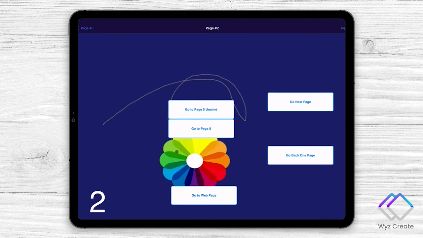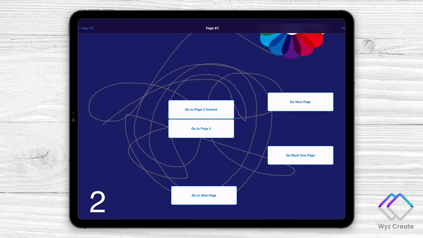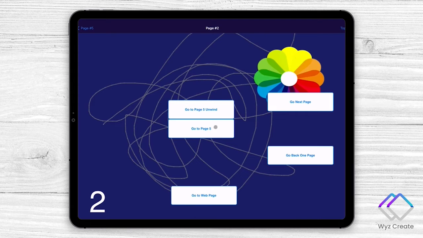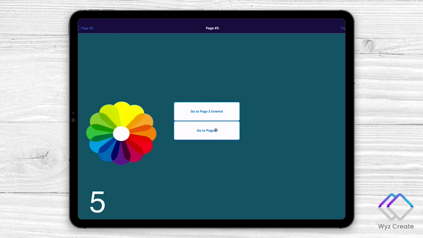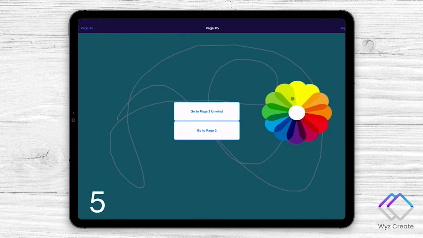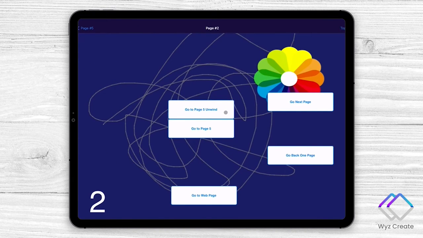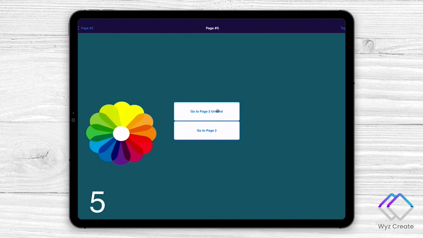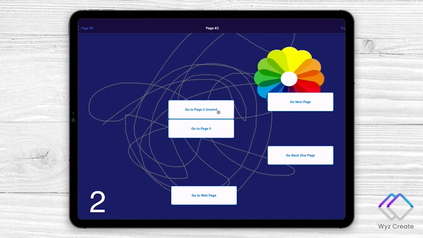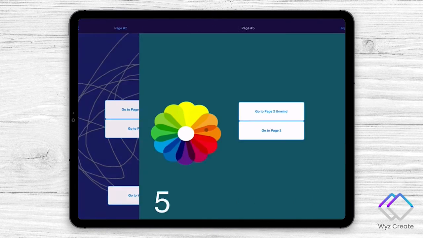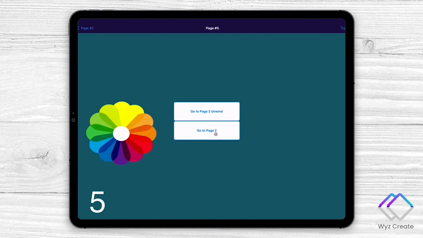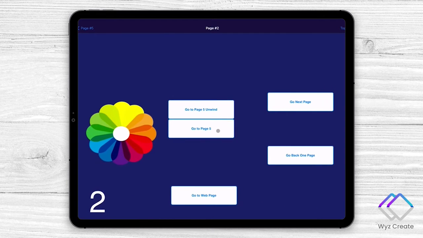So let's doodle again. Let's get another sketch in here. And let's go to page 5 again. Little doodle. This time, when I go back to page 2, I'm going to select the option to unwind. And when I do, my doodle is still there. So if I do that again, if I go to page 5 and I go page 2 unwind again, my doodle's still there. Go to page 5, go to page 2 without unwind, and the doodle is reset.